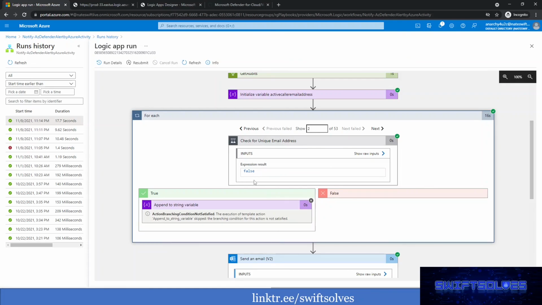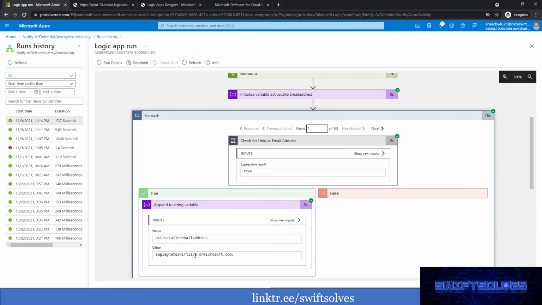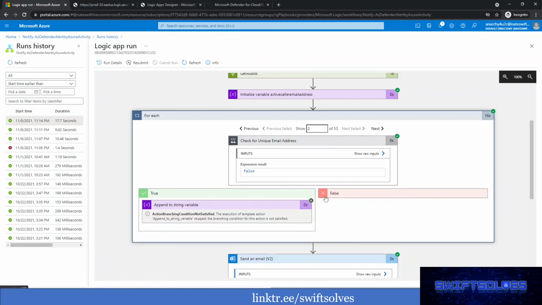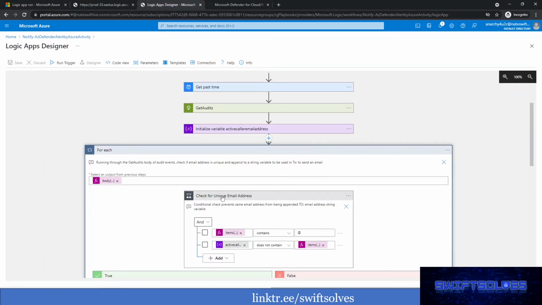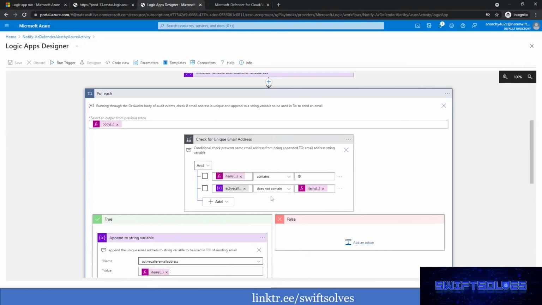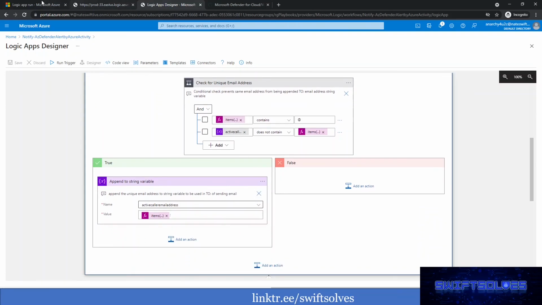And then here we go. So the expression now is false on the second audit event, which had the same caller address as Eagle. So on the second one, it's no longer unique. So now we know our check for unique email address, conditional check, and lookup is working correctly.